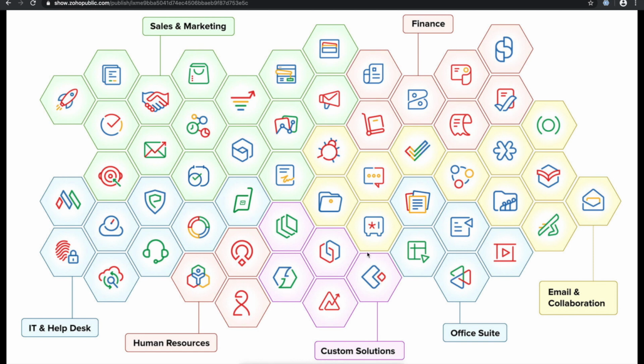Then we have custom solutions. So everything in Zoho that we have, if you have very specific business process flows and everything that we have is not enough for what your business needs, you can use our custom solutions and create a specific application, a specific business process flow for your business. So there's Creator, there's Analytics, Flow, and Catalyst.